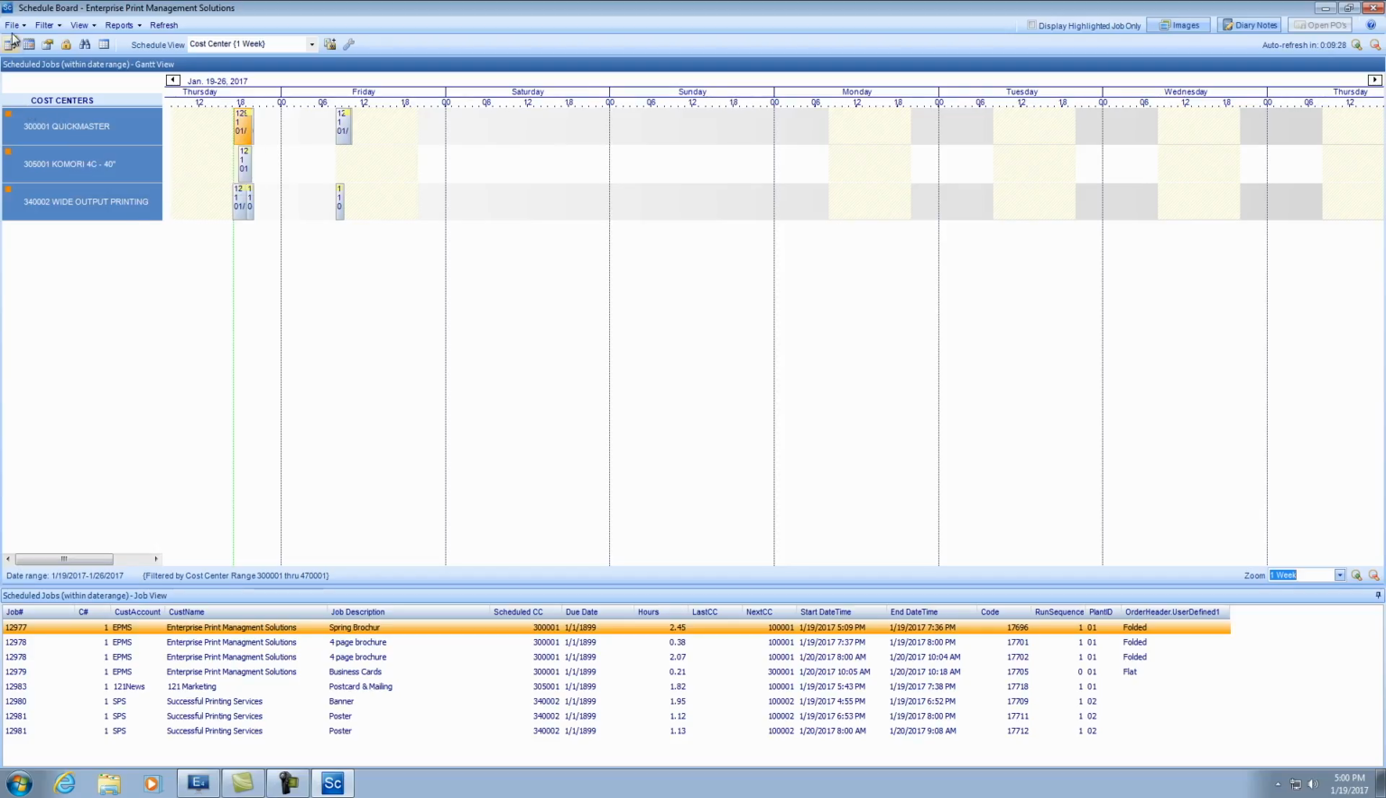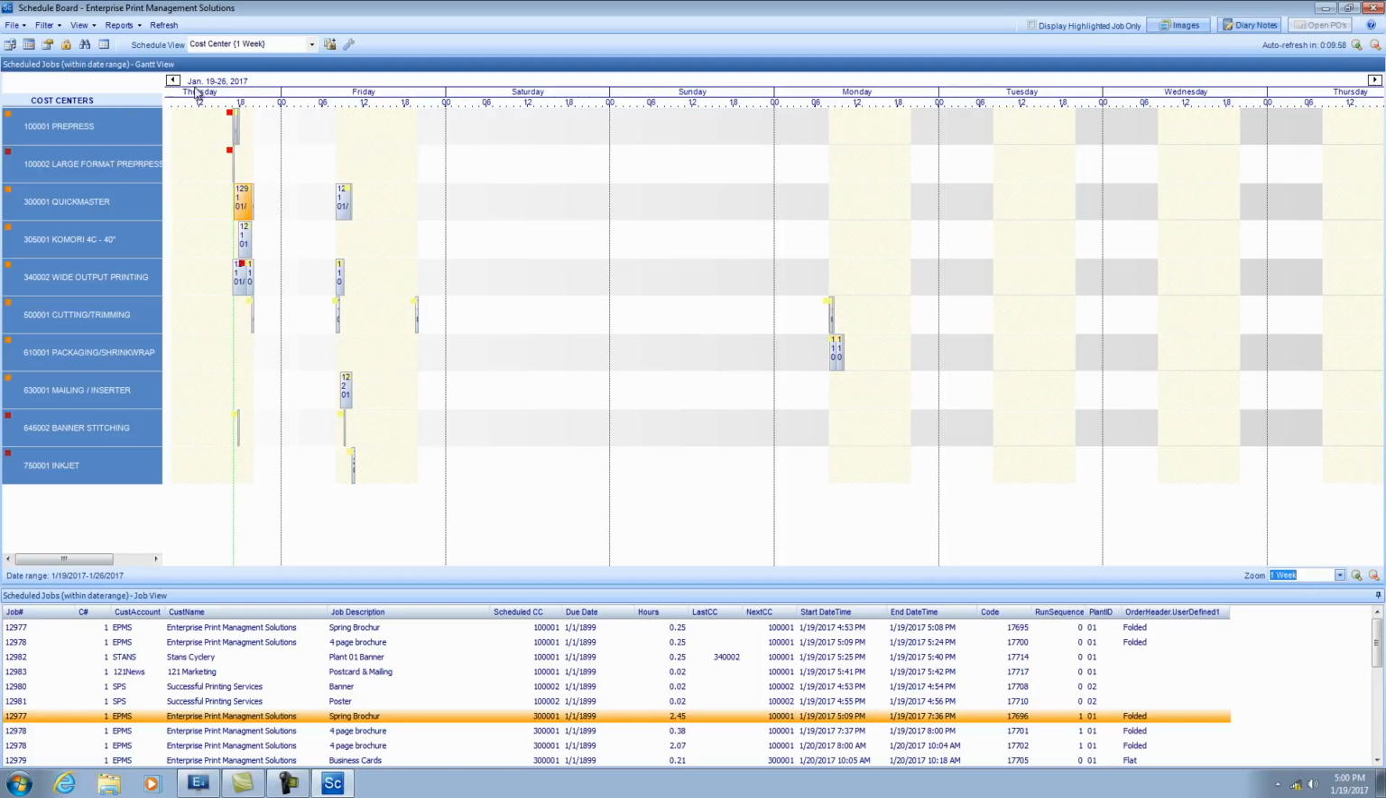Good. So I'm going to first remove my cost center view, so I'm seeing everything, and here's what's showing me the view I'm using right now. I have something called Cost Center View 1 week. That's the default in the system. So it's showing me all cost centers that have something scheduled, and I'm looking at a week.